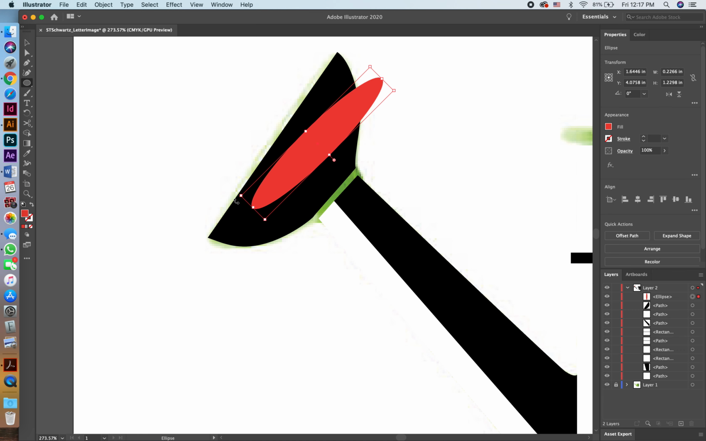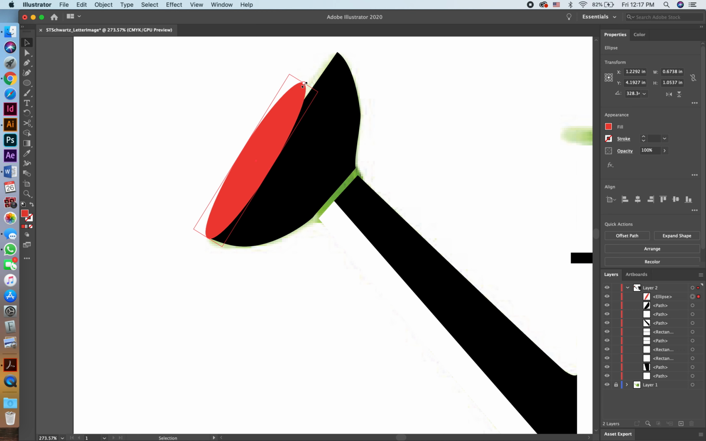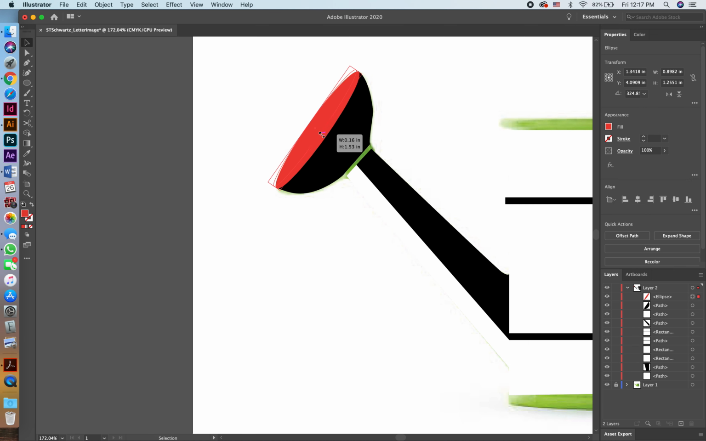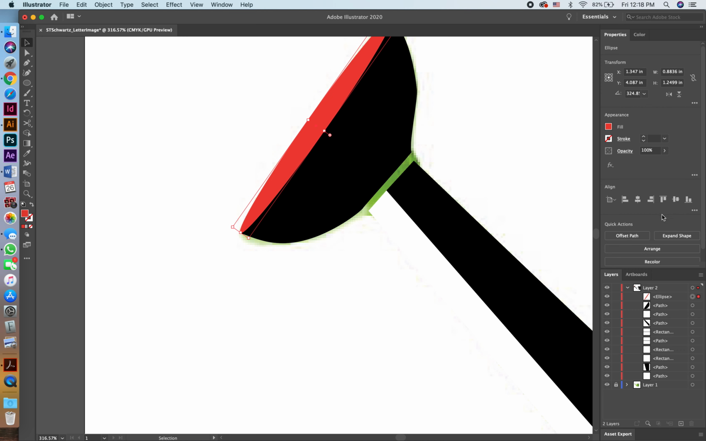Now I can rotate this. And resize it. Rotate it again until it fits in the right spot. So when you're doing yours, you can rotate and resize and rotate and resize. I think this should be a little thinner because it really is a lot thinner in the actual thing. And now I can make it white.